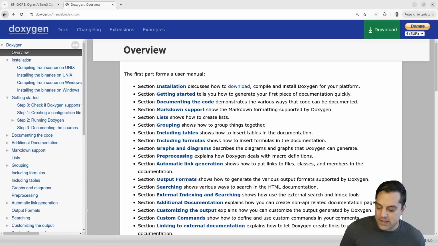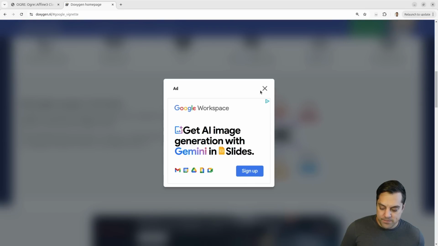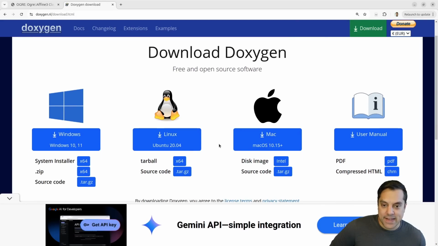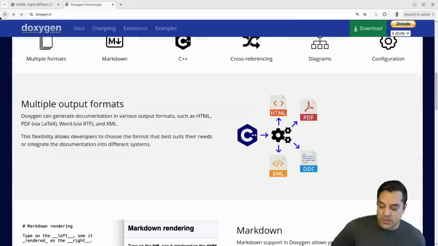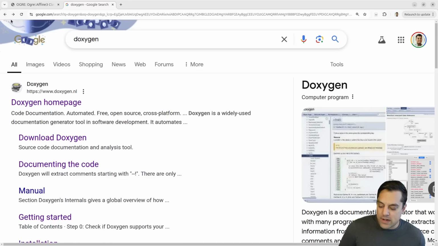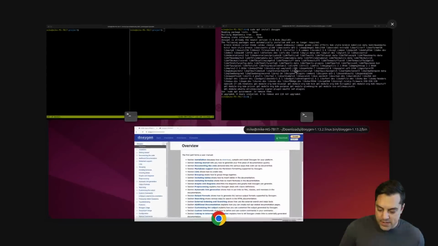I'll just go back to the documentation page here. Again, just go to download here. And then you will see here, Linux, Windows, or Mac, and again, have those available. So it's as simple as that. And with that said, let's go ahead and get configured with Doxygen here. And actually, let me leave the documentation up for us so we can search that.